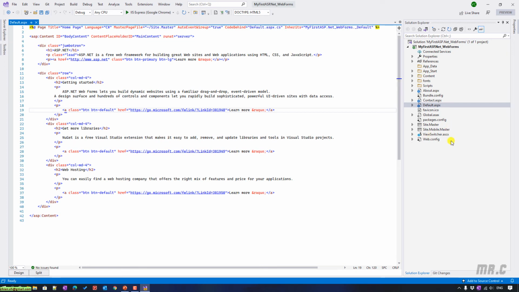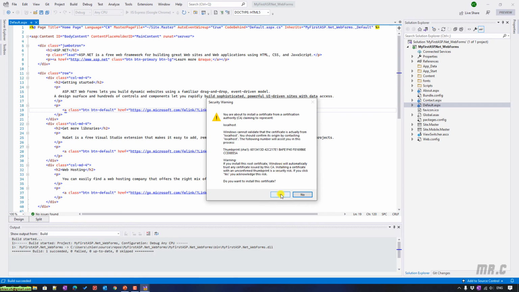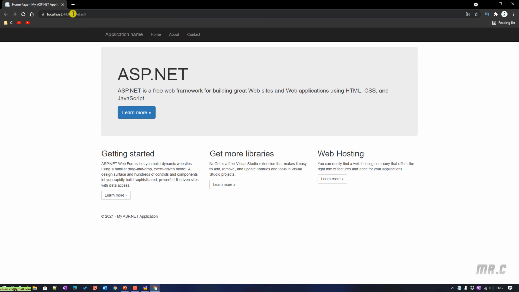Okay. And here, let me click on IIS Express on the menu to run this website first. Click on Yes. You can also check the checkbox Don't Ask Me Again, so this question will disappear next time. Yes, it will open the website on localhost, and we have a default port, 44368. This port will be different on your Windows PC.